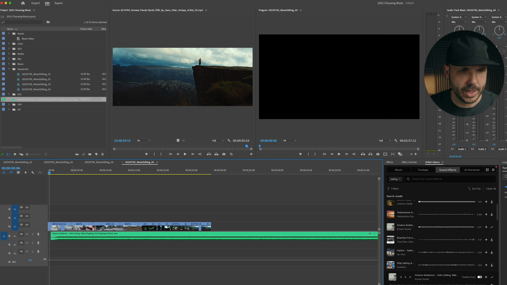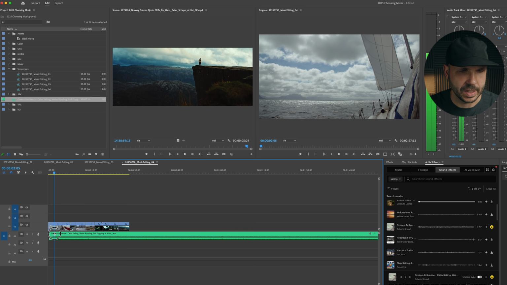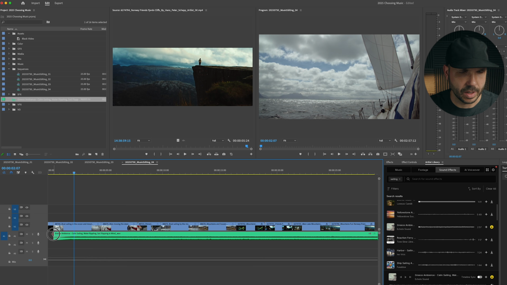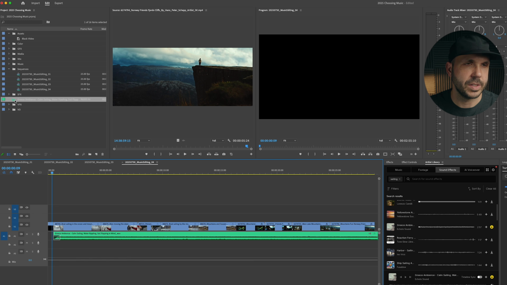So I don't want you to hear the sound of the sailing. So I'm going to have the sailing start. So I just trimmed off some. I'm going to do a little fade in. You can see it puts it in the root of your bin, so you can just drag it to your SFX folder. Keep everything nice and tidy.